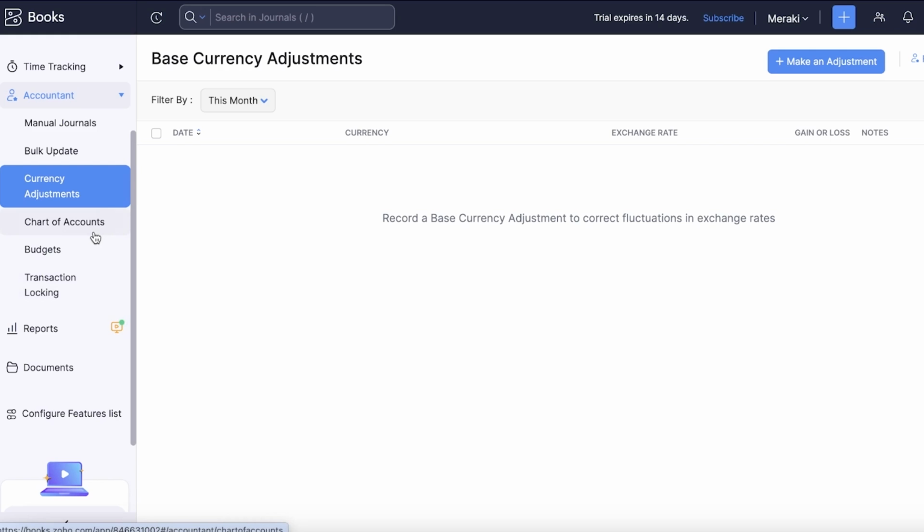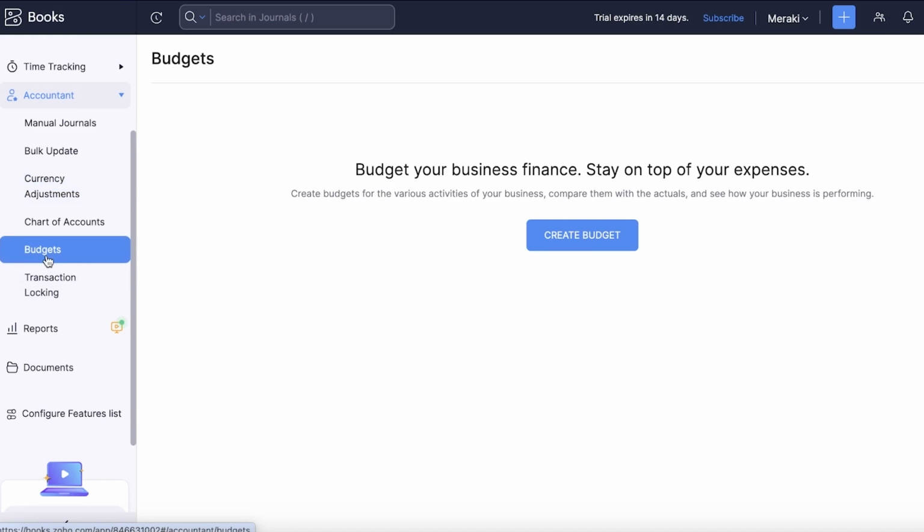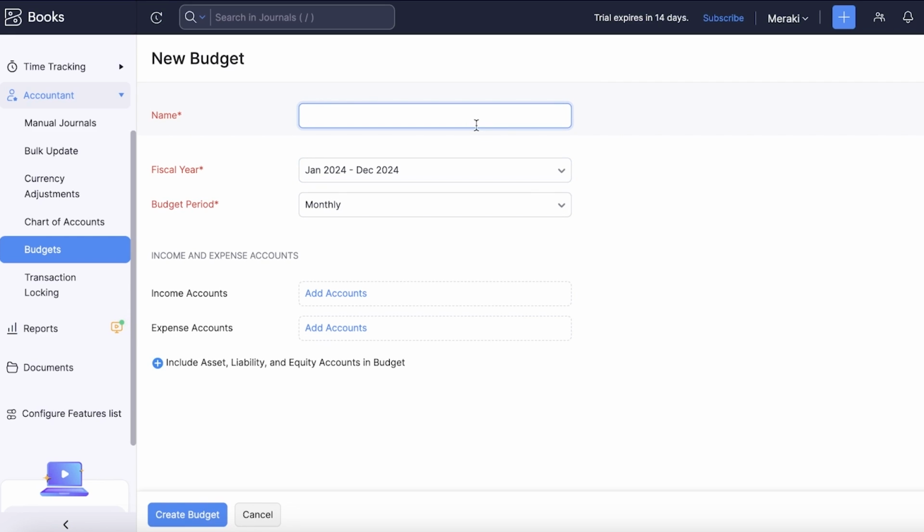Below that, you have different options such as a chart of accounts, budgets, and transaction locking. Now, budgets are obviously what are going to help your business be a successful business. So in your budget section, you can build a budget for any quarter of the year. First quarter, second quarter, third quarter, you can build it like that. You can choose your budget period to be monthly, yearly, that's totally up to you.